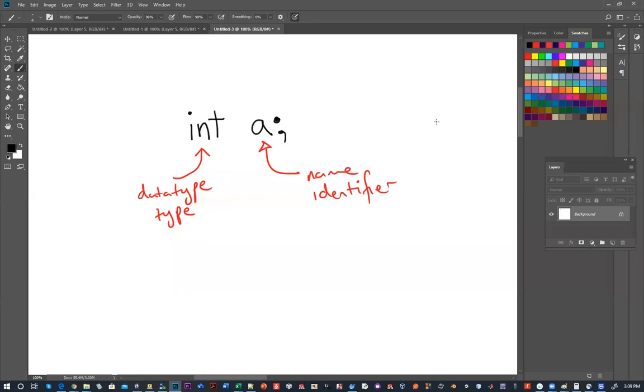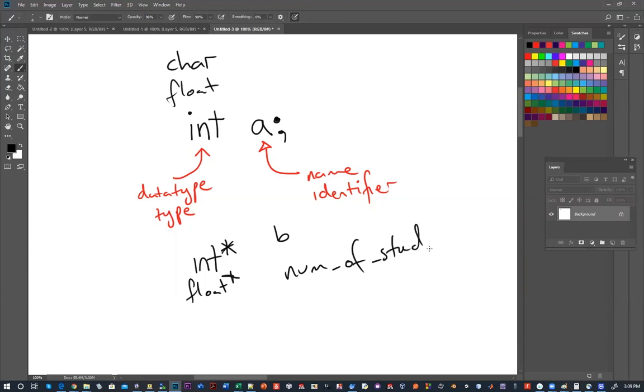Now, I can modify this in different ways, so I can have different data types. I've got int star there, I've got int, I've got char, I've got float, I've got float star, all different types of data types. And I can also change the identifier, so be something long, num of students. So we've got the data type and we've got the identifier.